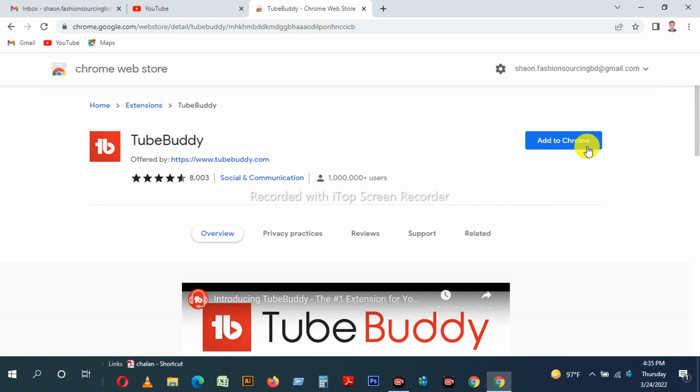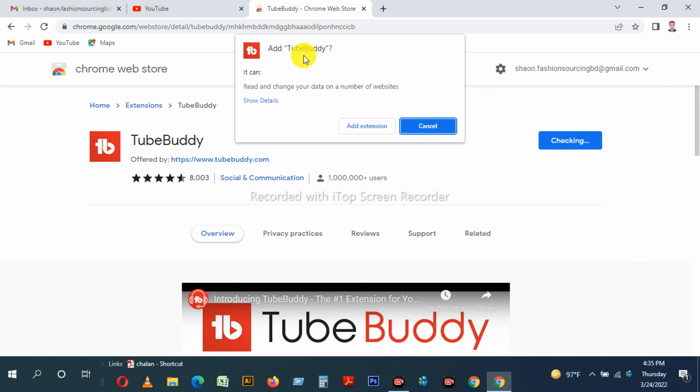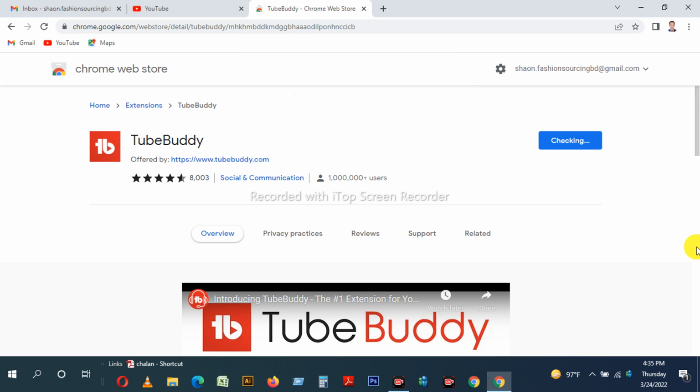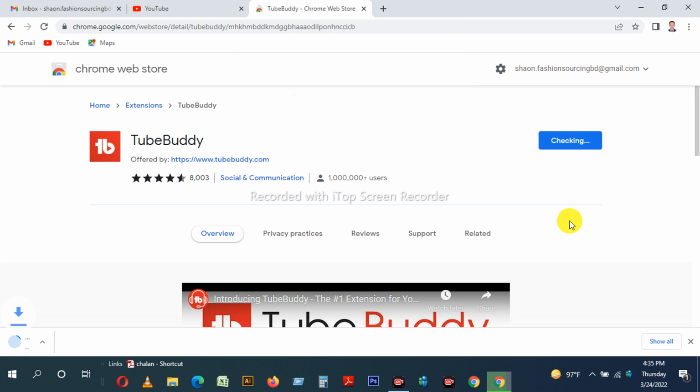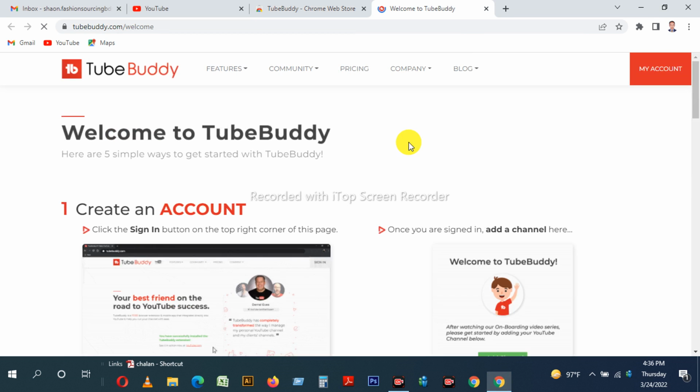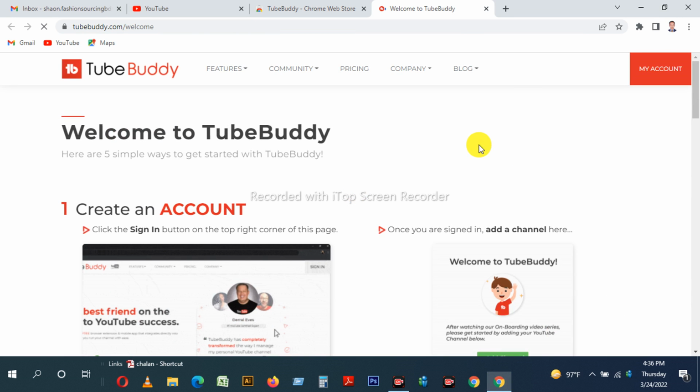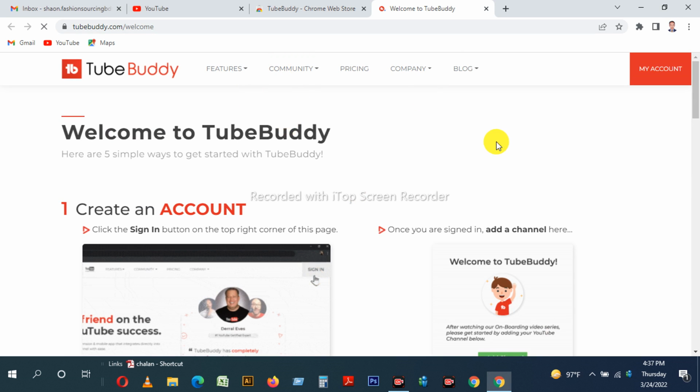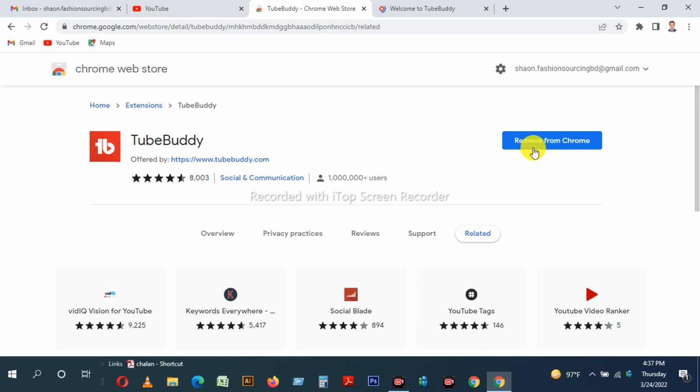Please select "Add to Chrome," and you will see the "Add extension" and "Cancel" buttons. Please click "Add extension." Wait and see. After adding TubeBuddy, you see "Remove from Chrome," which means TubeBuddy is already added.